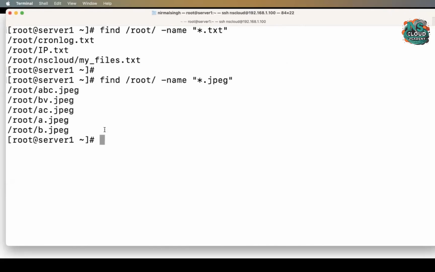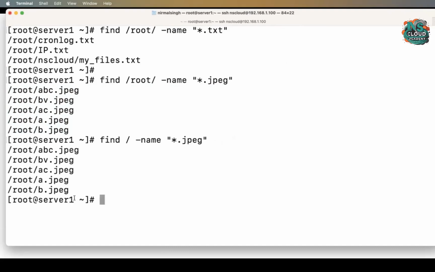Now JPEG. It searches all files which have the JPEG extension. See, in root we currently have only these files with the extension JPEG. So this star is a wildcard. It means it doesn't matter what the name is before the dot, as long as the file ends in .jpeg. Whatever the name is, it will take it automatically.